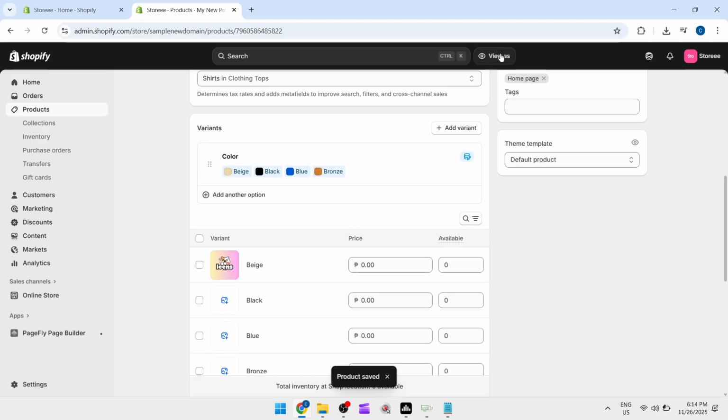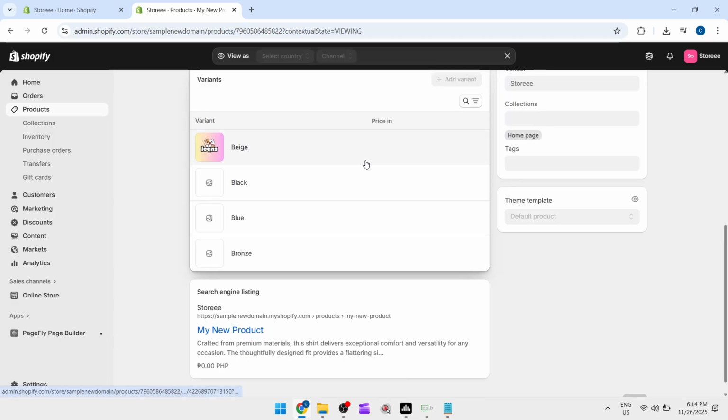That's it. You've updated a variant image in Shopify. Repeat these steps for any other variants that need the correct photo and keep your product pages consistent for a smoother shopping experience.